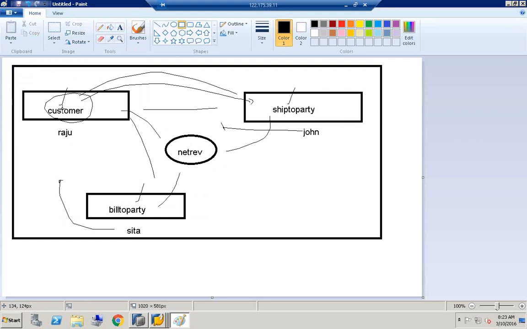I'm going to ask a question. Who are my top customers based on net revenue? So what am I trying to do? I'm trying to analyze customer data based on net revenue. I may ask another question. Okay, based on bill to party, get my net revenues. So this is another dimension. So bill to party is another dimension, or ship to party is another dimension.